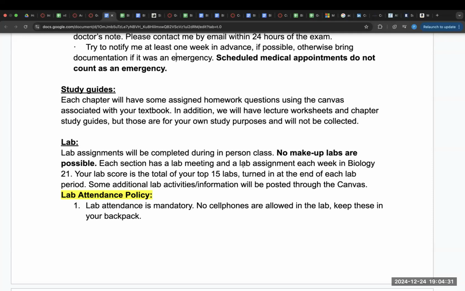But if, let's say, you are Monday lab and you have to miss a lab for whatever reason, you can let me know. I have multiple other sections and you can complete the lab in a different lab period. So let's say you cannot make it to Monday afternoon lab, but you can make it to Monday evening lab. Email me and I'll try to find space for you in the evening lab.